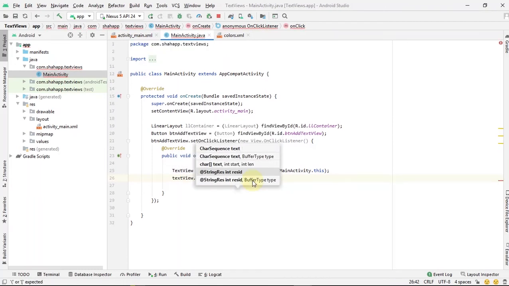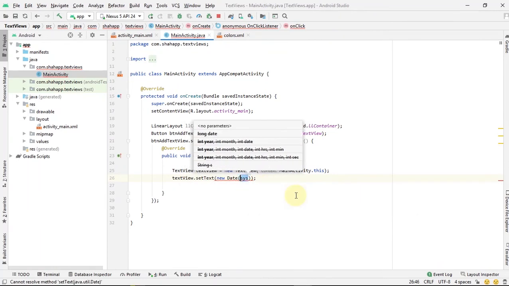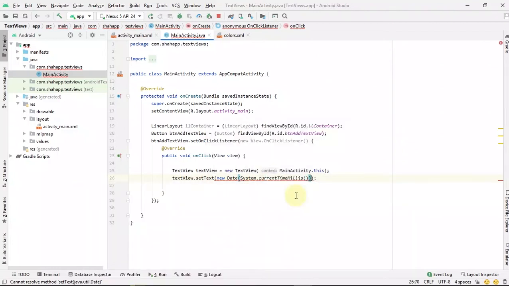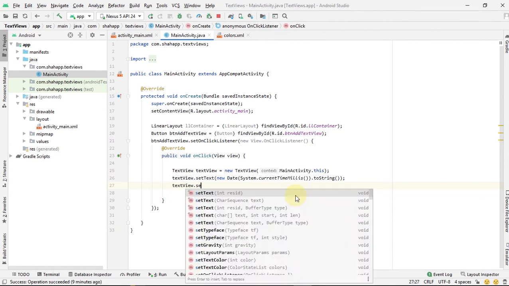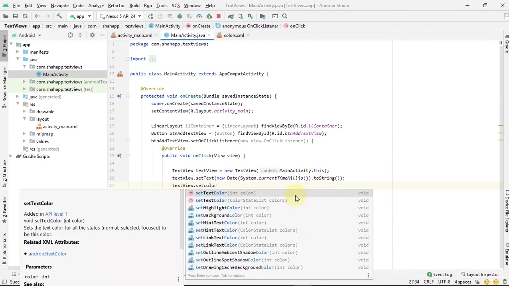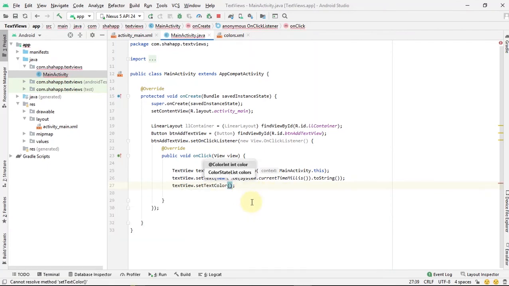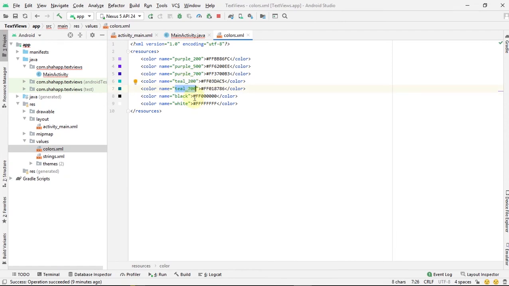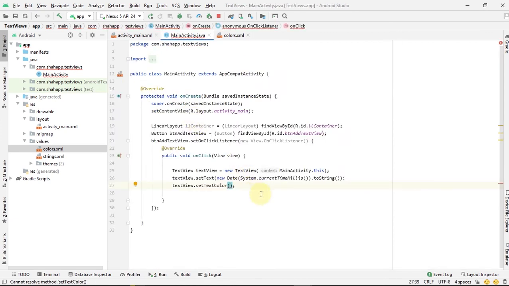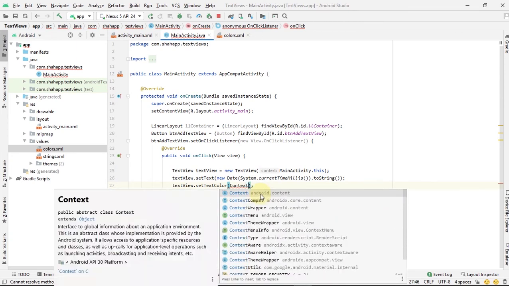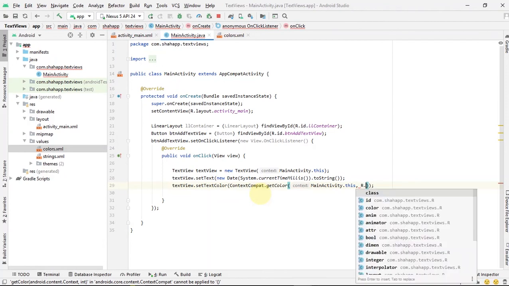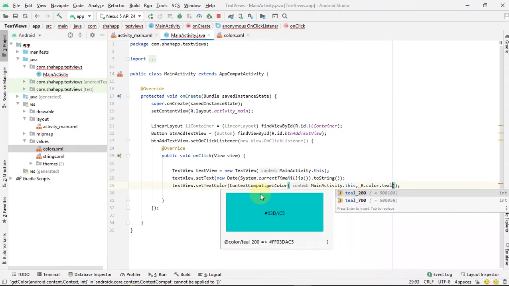And to get the system date, we use System.currentTimeMillis, which returns a long of milliseconds, and we use the Date class to convert it to a date, and toString to convert it to a string. We use setTextColor to change the color of our text view. First, we need to add a color to our colors.xml file inside the values folder. We want to use teal 700. So we use ContextCompat.getColor. First, we set a context, which is MainActivity.this, and R.color.color name. It is teal 700.